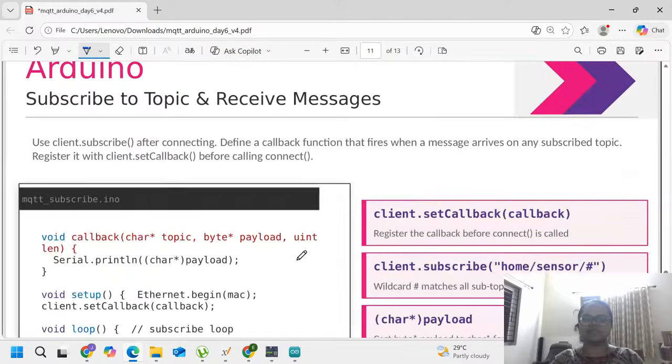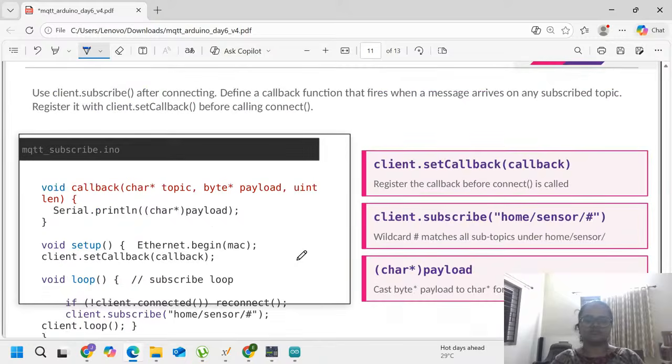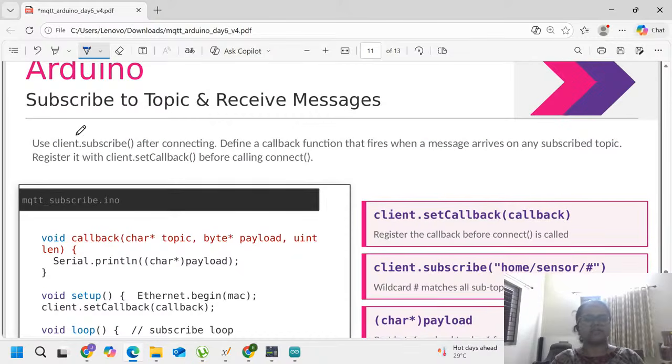Then how to receive the message? Use the client.subscribe function after connecting. Define a callback function that fires when a message arrives on the subscribed topic. Register it with client.setCallback before calling the connect method.